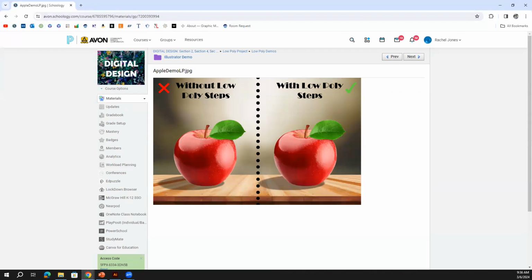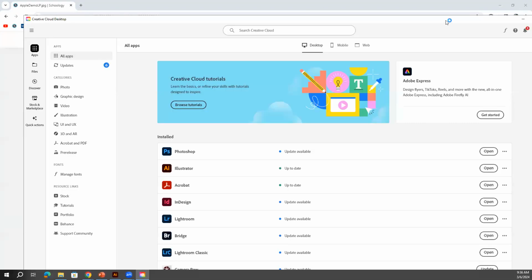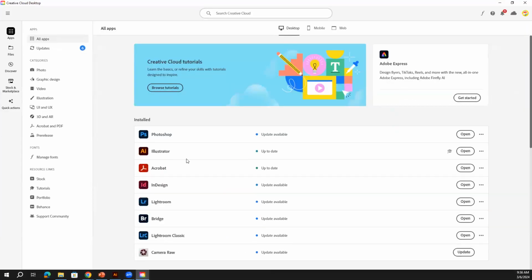Once you get that saved, go to the Adobe Creative Cloud, this guy, that little rainbow app, remember, and make sure that Illustrator is up to date. If it says update available, go ahead and update it and then get started. Please, for sake of time, don't update every single app in here. Just update Illustrator, that way you can get working.